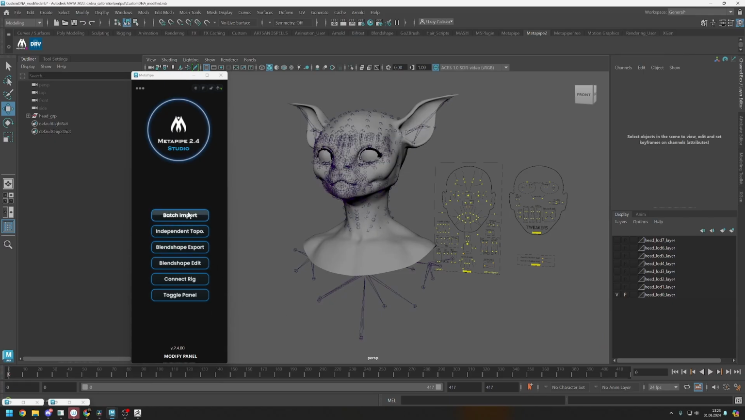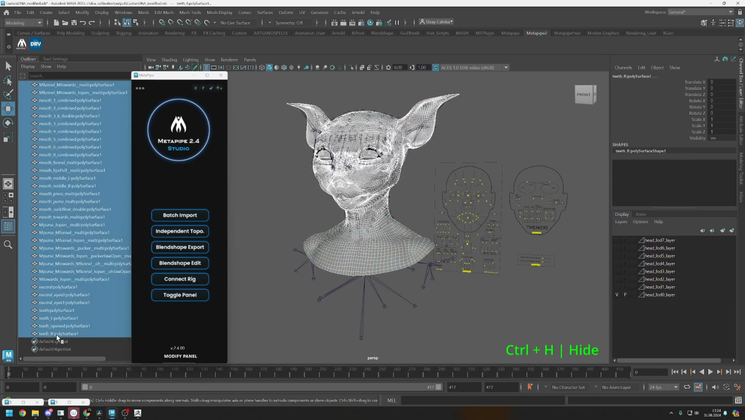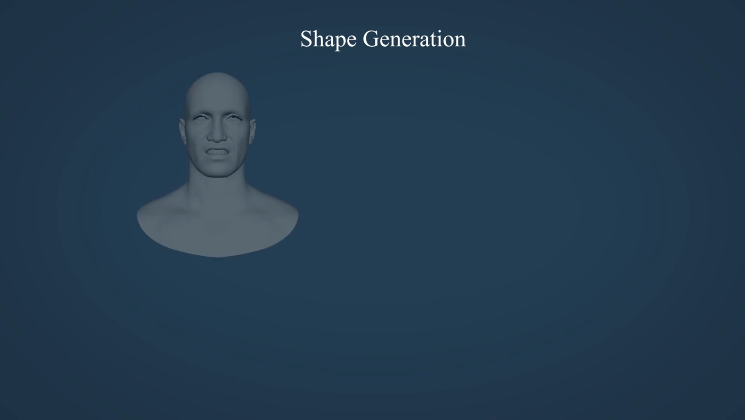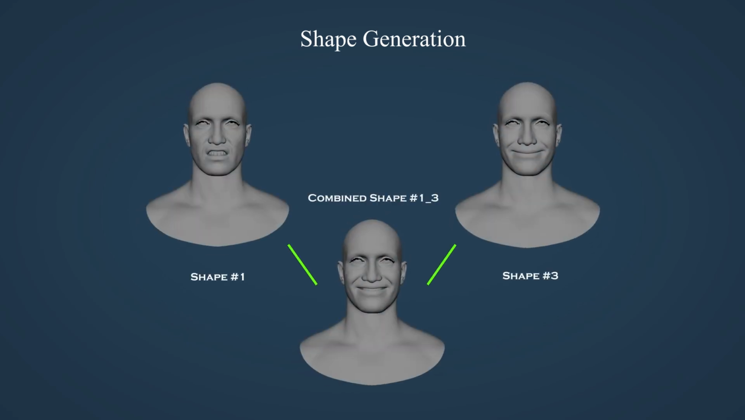Let's return to our Maya scene and batch import our modified meshes. Once imported, you can hide them for easier work. There's a new function called Blend Shape Split. It is currently experimental and will be improved in later versions. Basically, it calculates your meshes and generates combined meshes from them.